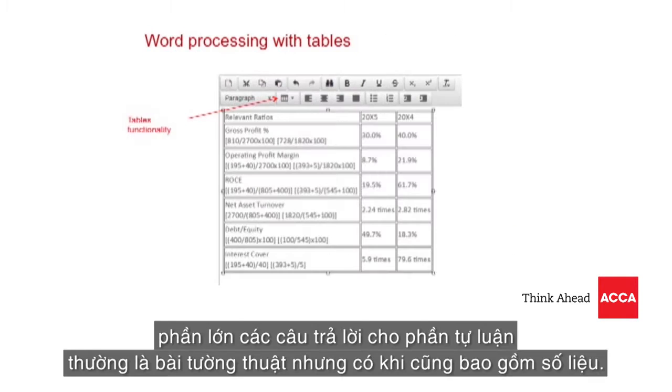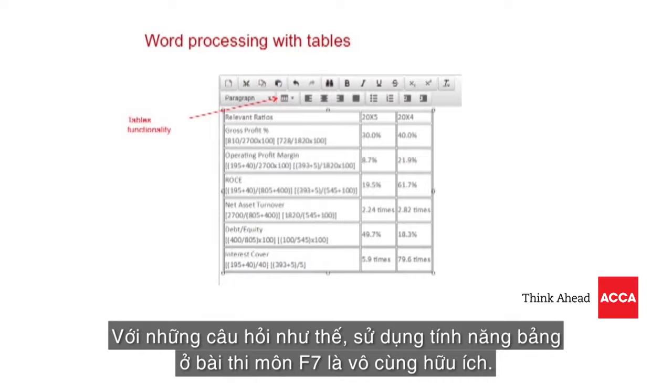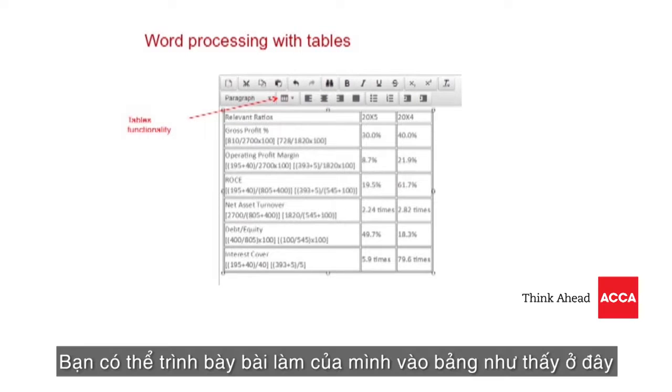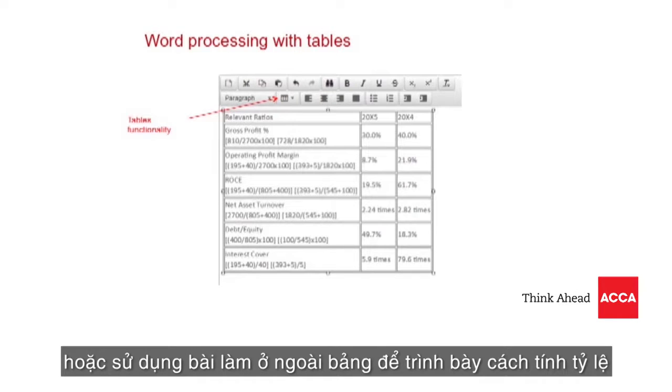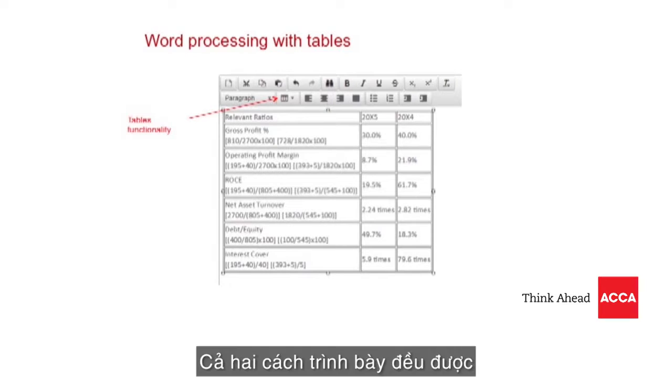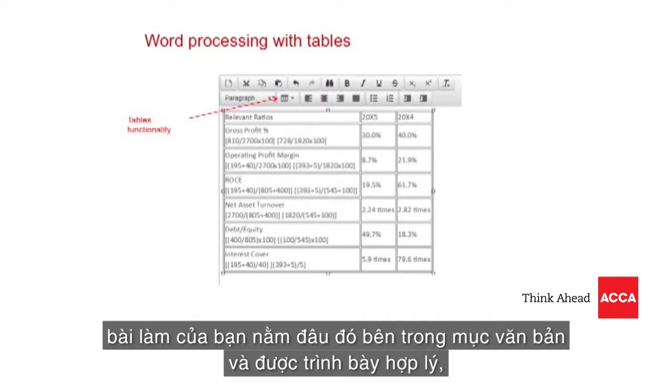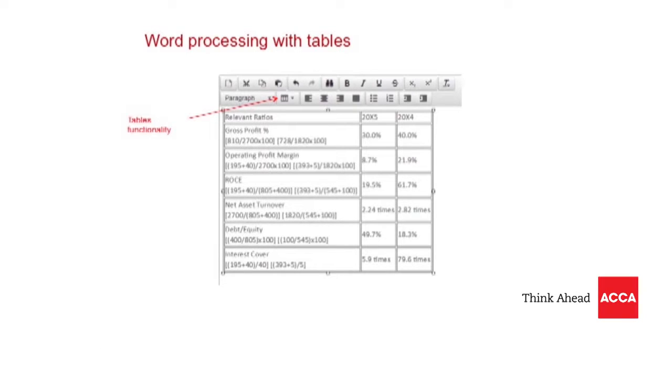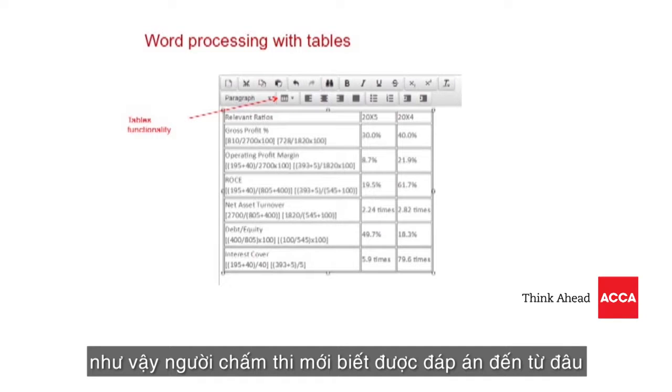The answers to interpretation questions are largely narrative, but it is likely that they will contain numbers. In such questions, the ability to use tables in F7 is useful. You can either present your workings within the table, as shown here, or use the workings outside of the table to show how your ratios have been derived. Either method of presentation is fine. Just ensure that your workings are presented somewhere within the Word document and are referenced appropriately to allow markers to see where they've come from.